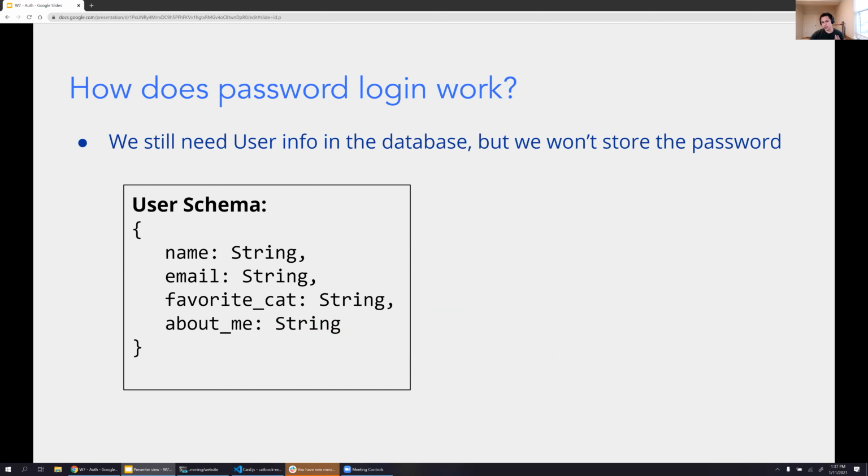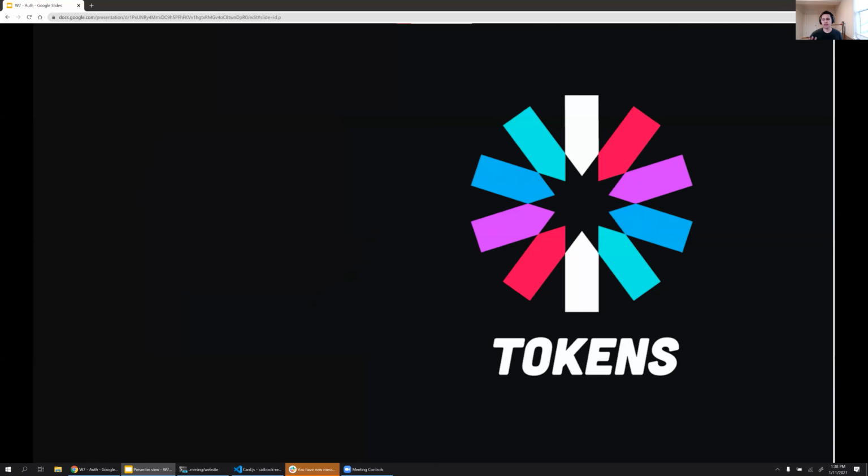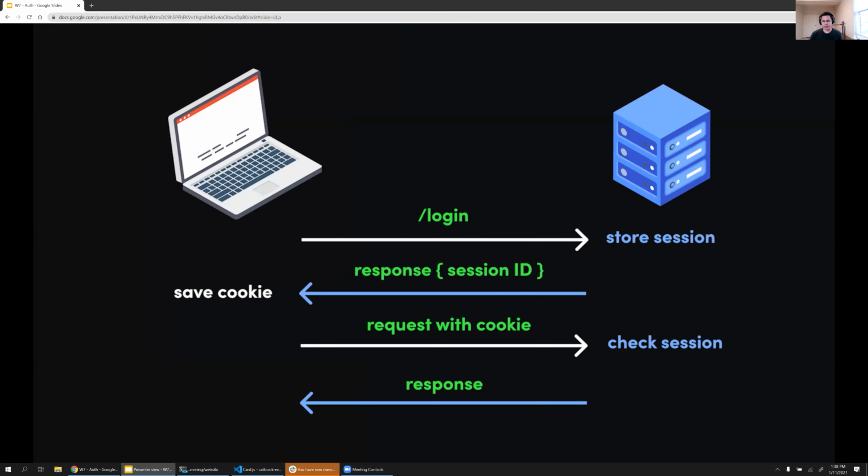So we're going to be talking about password login. If you can't actually store the password in your database schema, where do you store it? On the web, there are two main ways to do it. The first one is something called a session, and the second one is something called tokens. Both of these are commonly used and have their own pros and cons. I'll explain both. The first one is sessions.